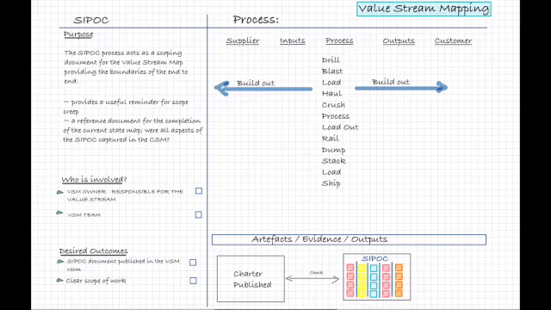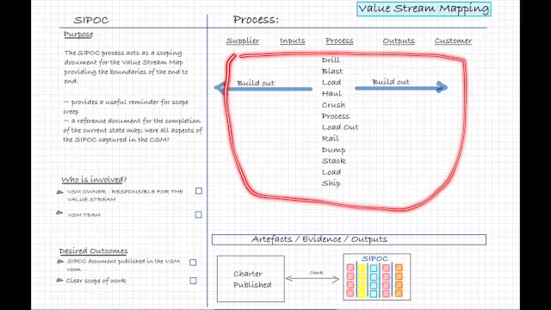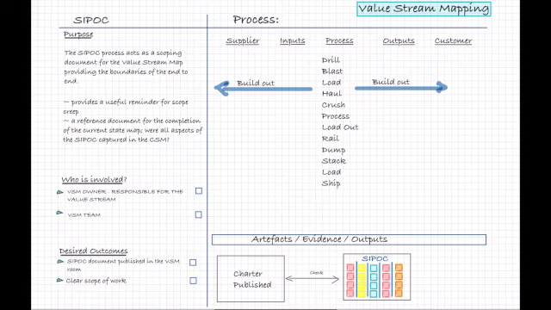Once we've managed to complete the SIPOC, and it really should not take more than 30 to 40 minutes to create the document, we can then, like we said before, just check it against the charter, publish it in the room, and then we have a very good roadmap for the start of the current state mapping process.